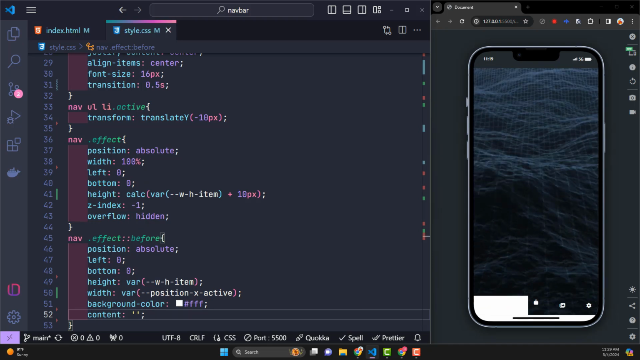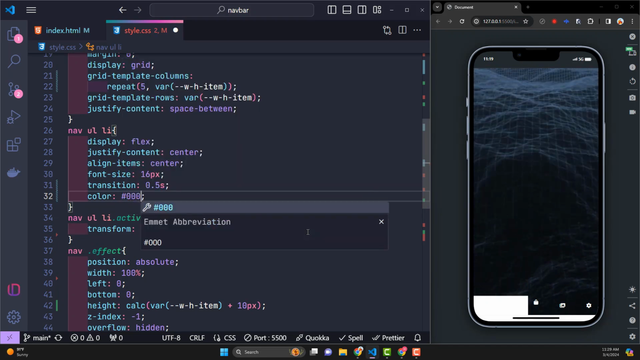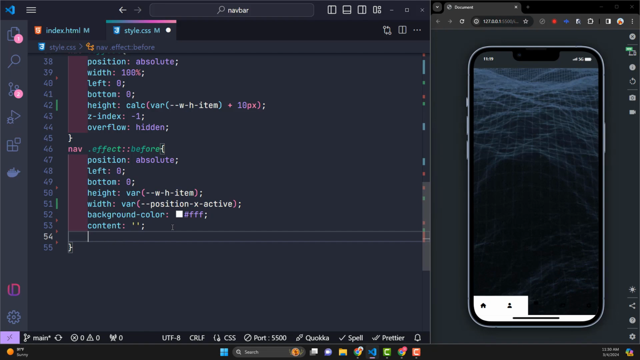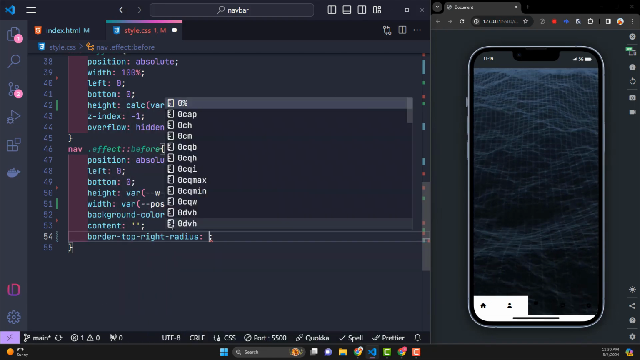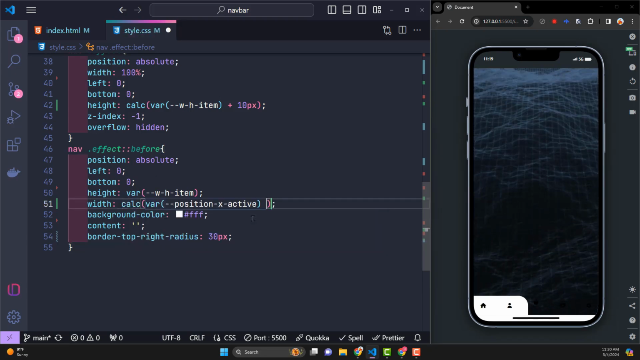Background is white. For a before element to work, we need to declare content. Because currently the icon color and background color are both white, I will change the icon color to white to make it easier to see. Next, I rounded its upper right corner. Subtract 10 pixels to create some distance from the active item.